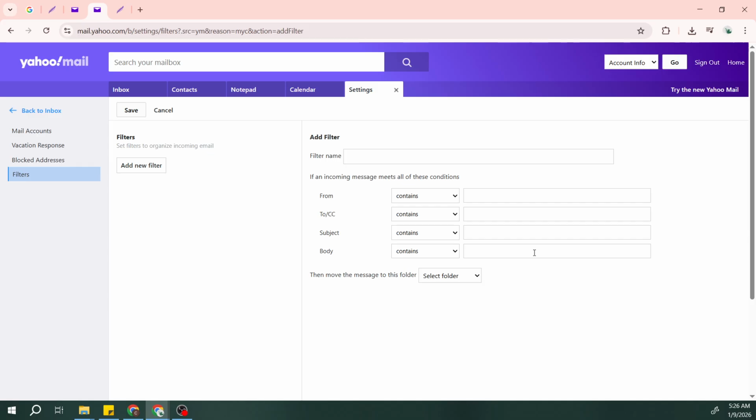Next, choose how the filter should match. You'll see options like Contains, Begins with, or Ends with. Contains is flexible and works well for keywords or partial names. Begins with and ends with are helpful when the text you're targeting is consistent and appears at the start or end of a field, like a subject prefix.